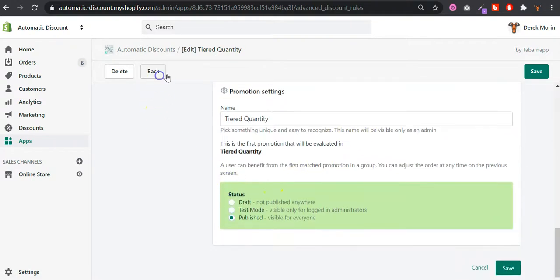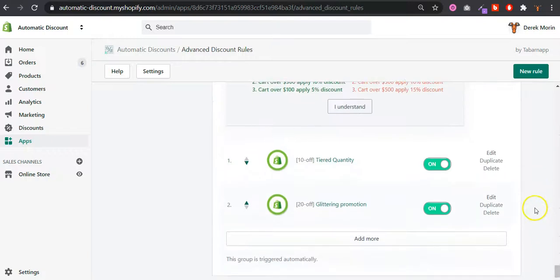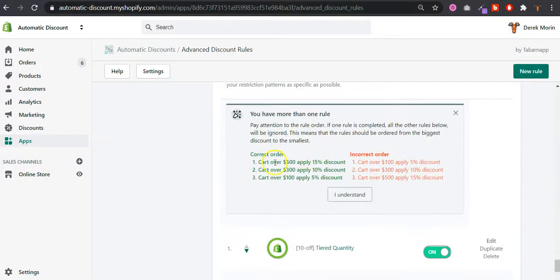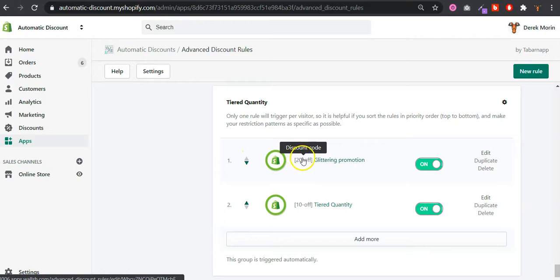And if you would like to reorder, because like I said, the biggest one will be checked first, and then it will fall back to the other rule below. So let's say this one is bigger than that one, you can move it. So the 20% off will be checked before the 10% off. So the two items will be checked before the one item. And that's pretty much it.